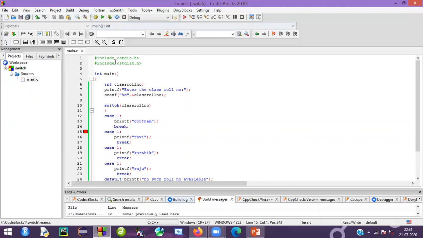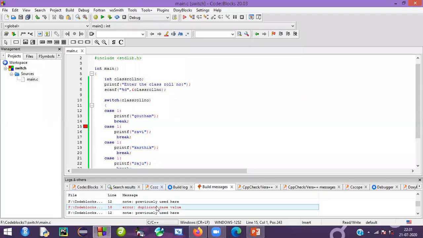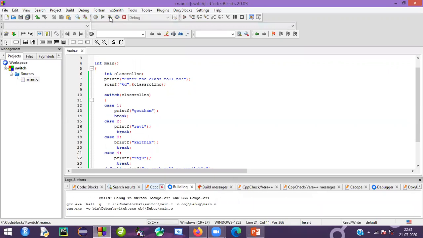In case 1 we have some problem here. Let me check this. It says duplicate case value, because we just copied it and haven't taken care. So different cases you have to use: 3, again 4. So here the range is 1 to 4. Within that we have to enter. If other than 4, definitely you will get the default case. That's what it is.